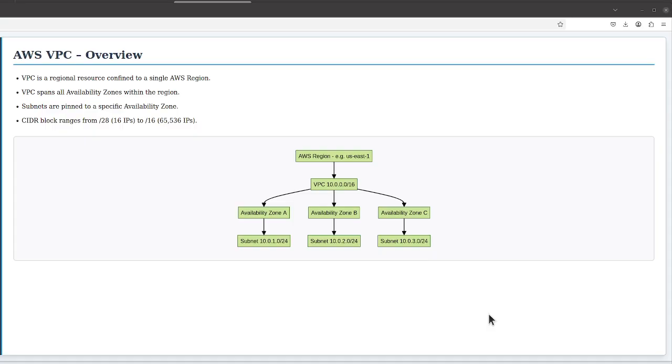Within that region, the VPC spans all availability zones. An availability zone is an independent data center or cluster of data centers within the same region, designed to be isolated from failures in other availability zones. This is a critical design detail. When you create a subnet inside a VPC, you must pin it to a specific availability zone. Traffic between subnets in different availability zones within the same VPC is routed locally and does not leave the AWS network, but it does cross AZ boundaries, which carries a small data transfer cost.